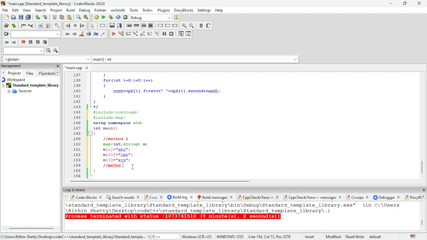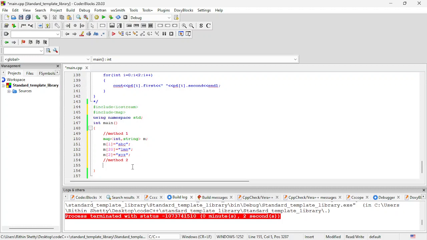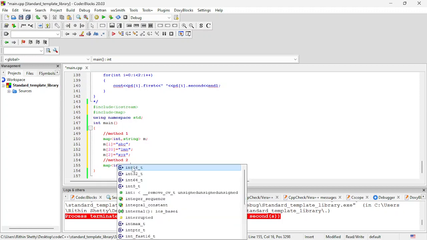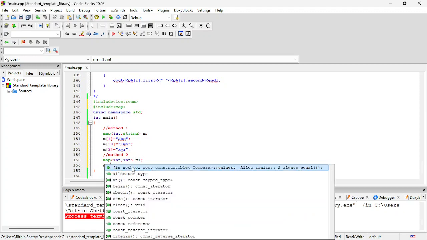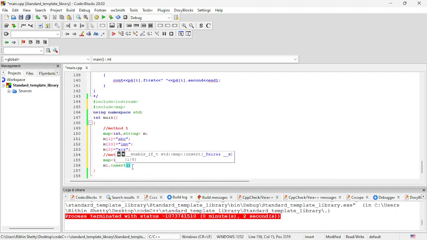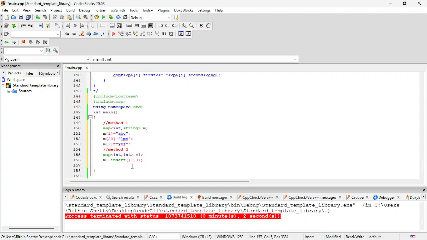So method 2 is you create a map. So let's create int and int, and let me call it m1. Then here m1 dot insert. This is again an important keyword that you need to remember. So 1 3. So why 1 3? Because the first key and value pairs are both of the same data type, that is int. So I gave 1 and 3.